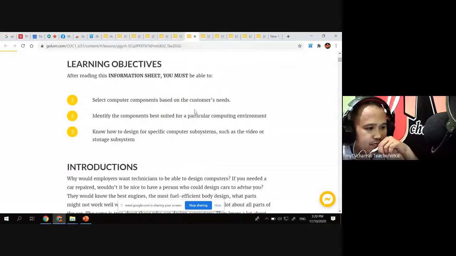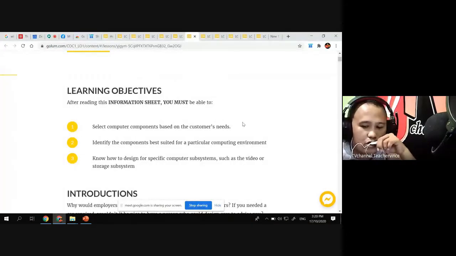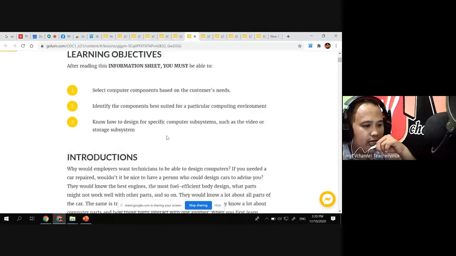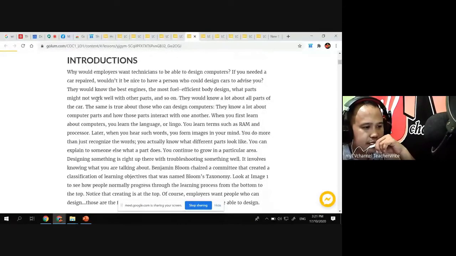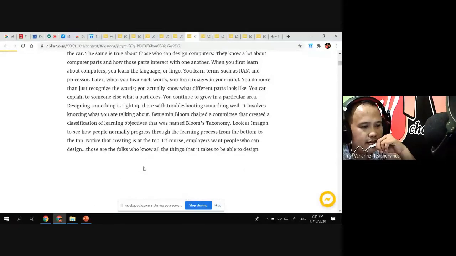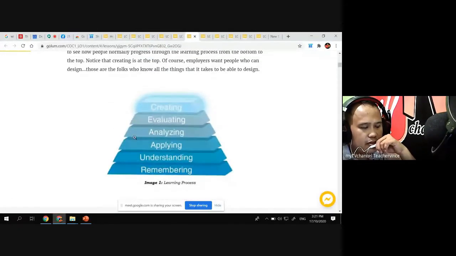Okay. Third. So, ang ikatulo, record ninyo na pila ang score sa test 1, test 2, ug test 3. So, before that, atong i-discuss, this is all about computer components based on the customer's needs. Identify the components best suited for a particular computing environment, and then know how to design for specific computer subsystems such as the video or storage subsystems. Okay. Classification. You learn terms such as RAM, processor. So let us scroll down.